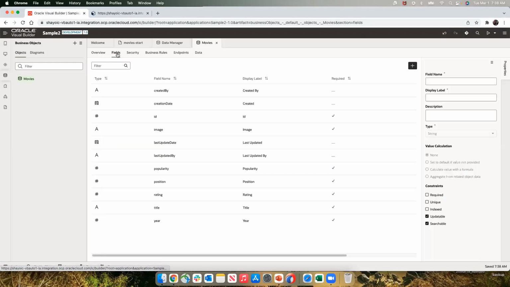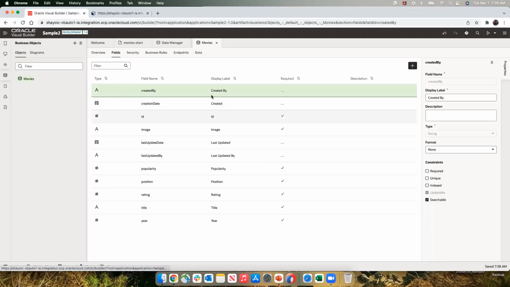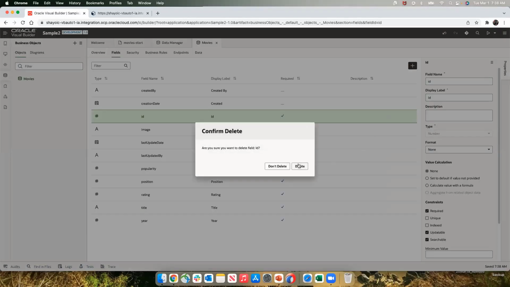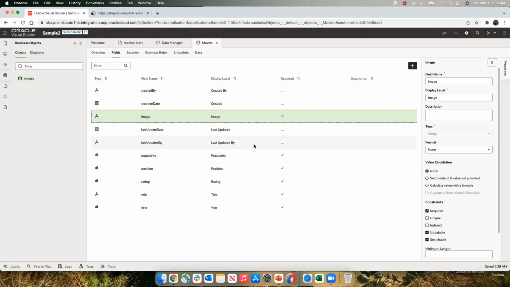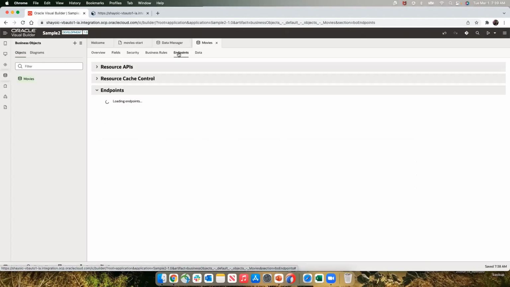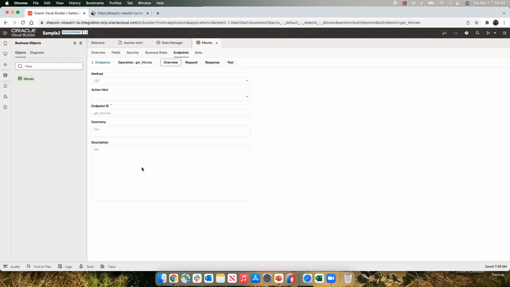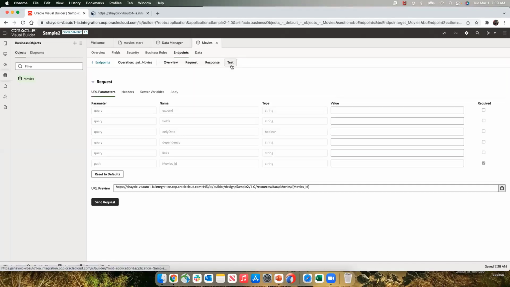If we look at the fields, okay, all the fields are still here. We still have the ID field over here, but you can delete it if you want to. You don't need it anymore because you have another field that is being used as the way to fetch information. So all your endpoints, for example, when you do a get one, the parameter that you're going to pass here is going to be the new ID field that you specified.